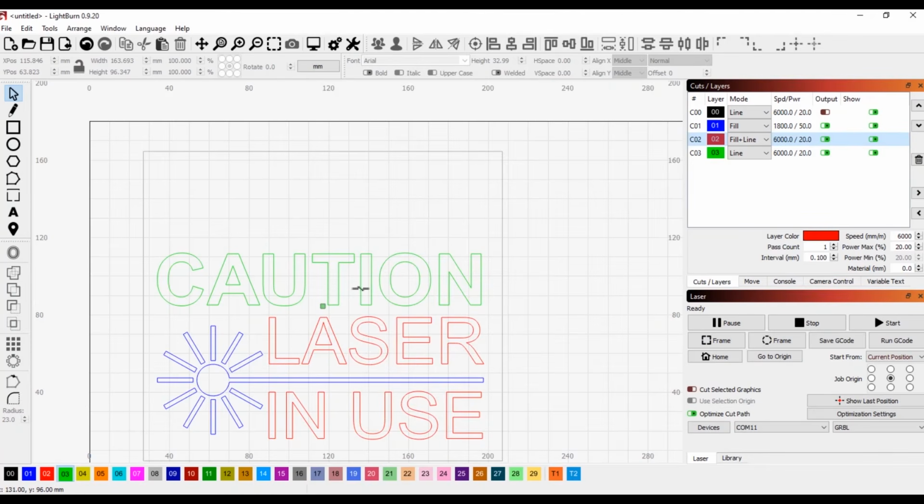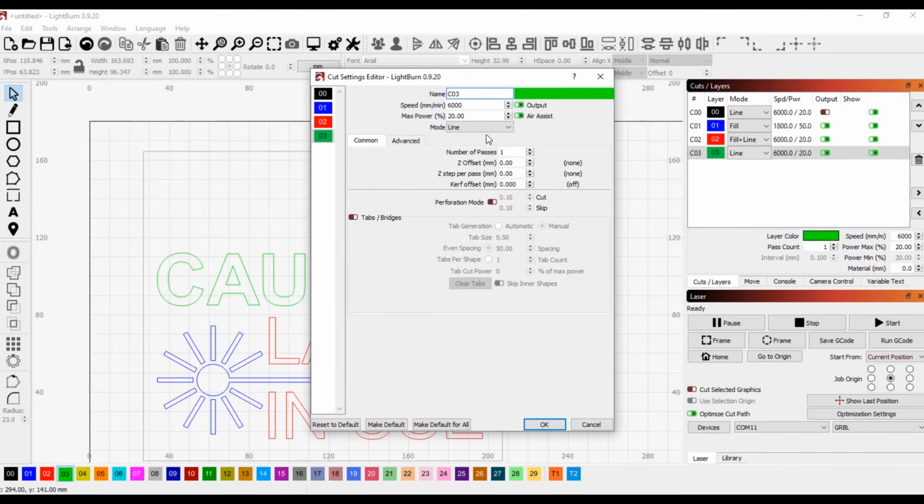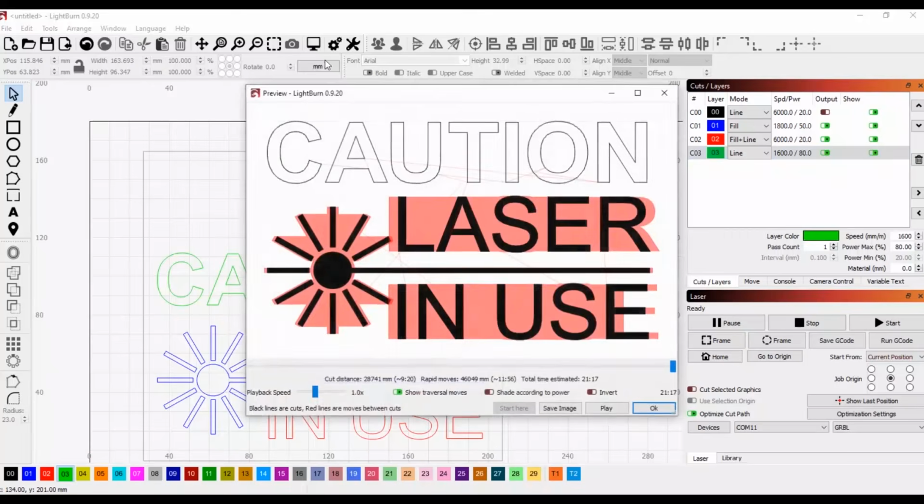And then finally we're going to look at the caution layer, which is the green. So we'll double click into that. I want to leave that just as a line, and I'm going to make the speed for that as well at 1600, but I'm going to make the power at maybe 80%, so it should come out quite dark. And we'll click OK. Now when we preview this again, we should see that all these lines are the fast travel, so it's going to fill in all of this space and the laser in use, but then it's just going to do the outline of the caution.